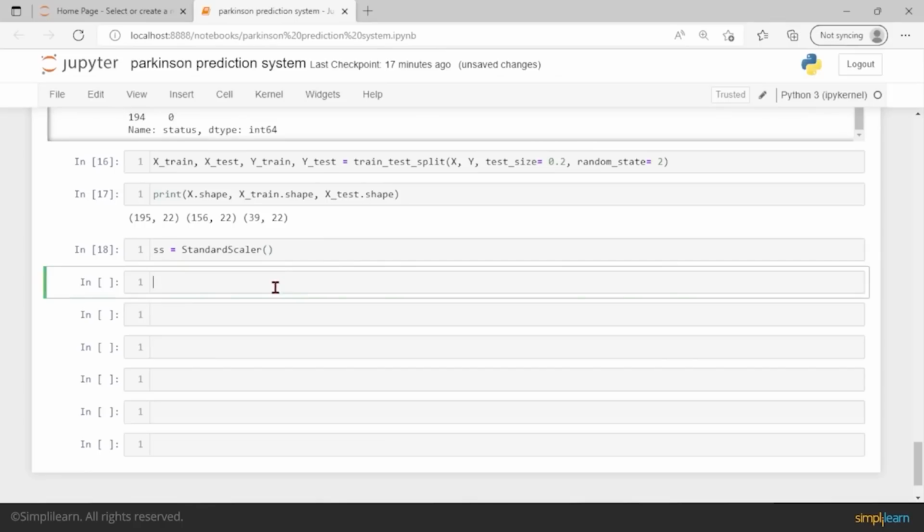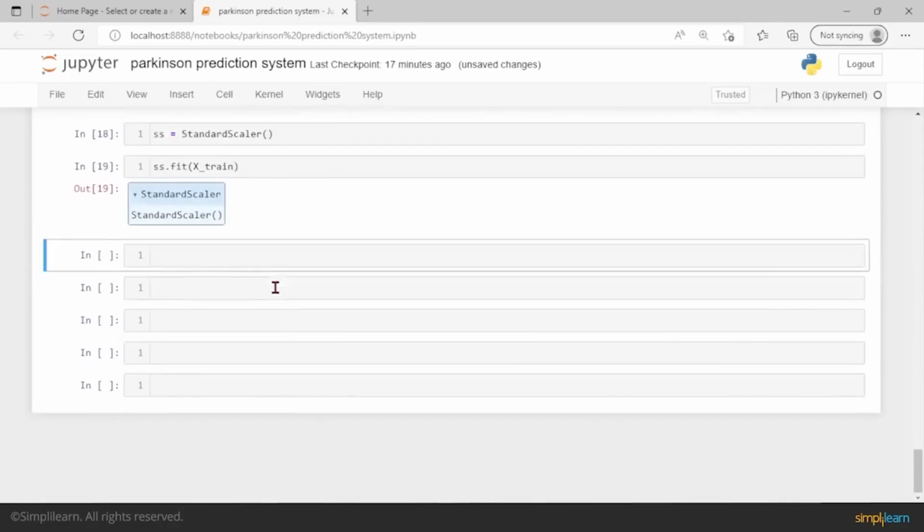So we use a standard scaler for it. I will write here SS.fit(X_train). SS means standard scaler, don't confuse. So using the standard scaler, we fit the training data into it. Moving forward, we will transform the training data and testing data using the standard scaler library.